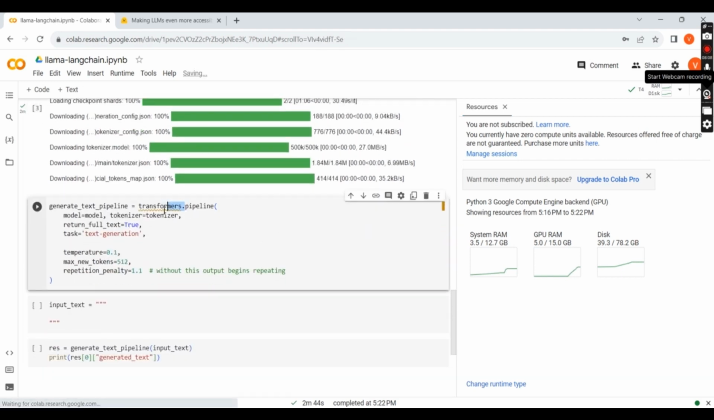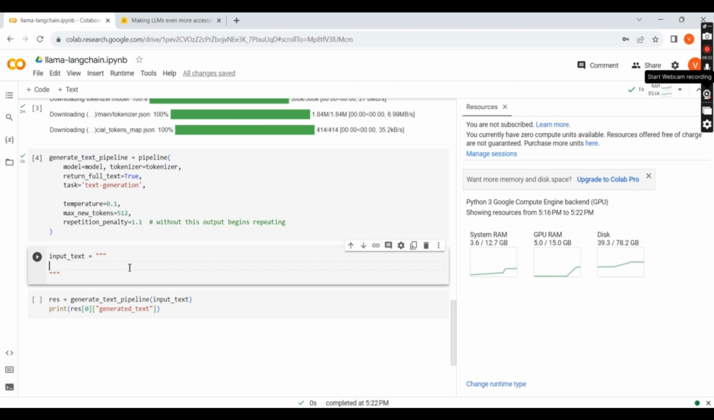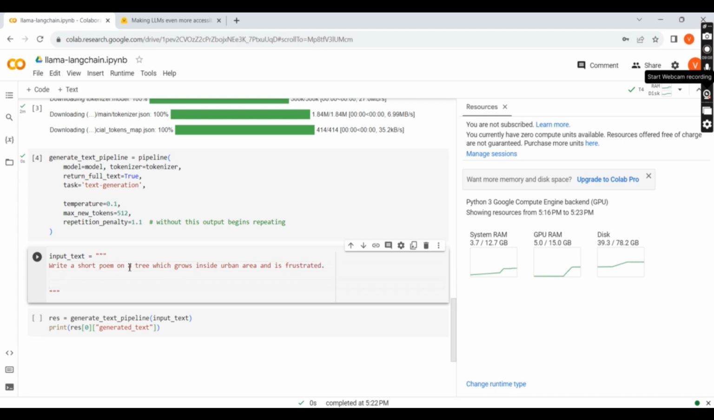Now we will create a pipeline. This is a standard method for creating a pipeline, simple. All these parameters are passed. Now we have created the pipeline. Now we have to input the text, whatever prompt we are going to use. Let us say: write a short poem on a tree which grows inside an urban area and is frustrated. This is just random text. This is not the right way to prompt actually, but we're just doing a demo.